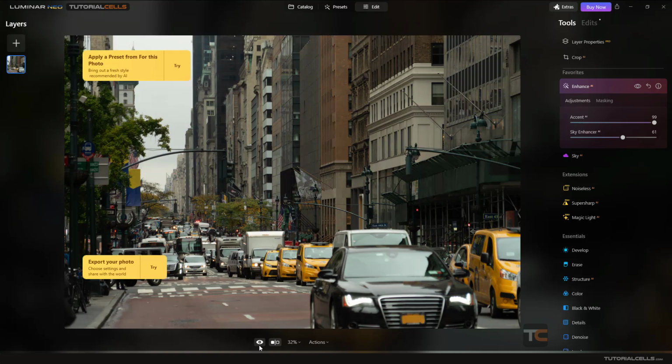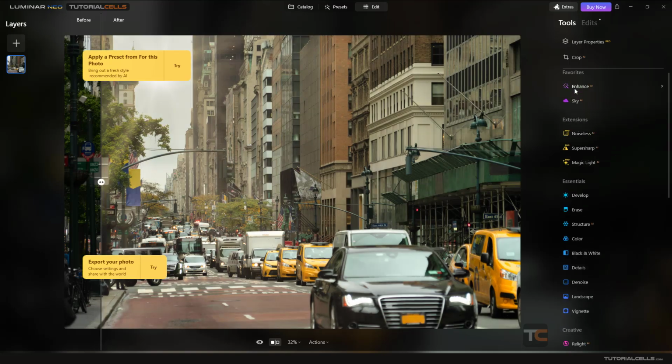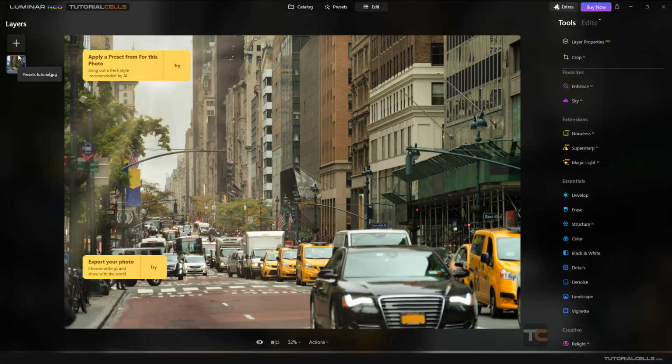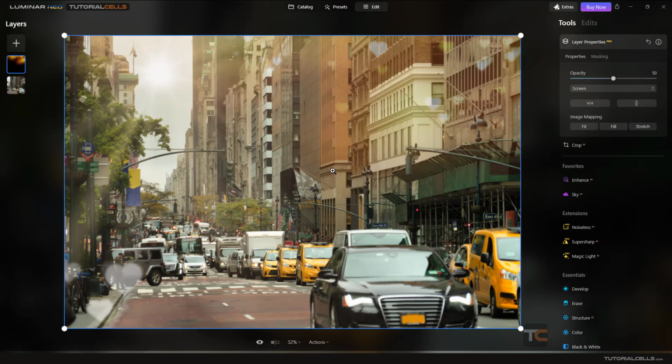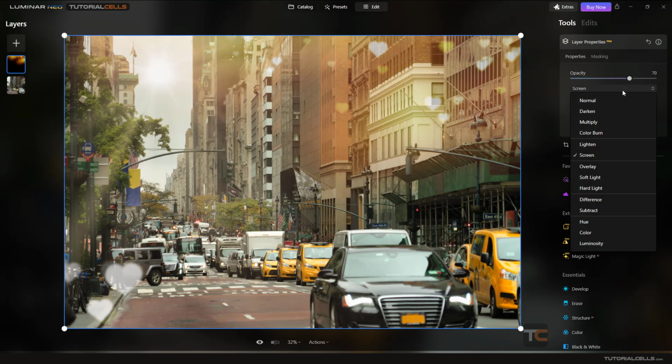Okay, and that's it. It's very easy. And after that, of course, you can turn it off here. You can of course add a layer on your image. Add a layer, and you can, for example, add flares, add light, anything that you want. For example, this. Okay, you can add some particles here, and here in layer properties, you can change the layer properties and the layer overlay.